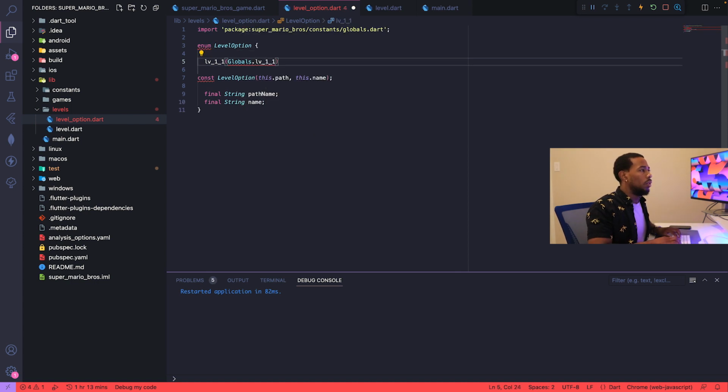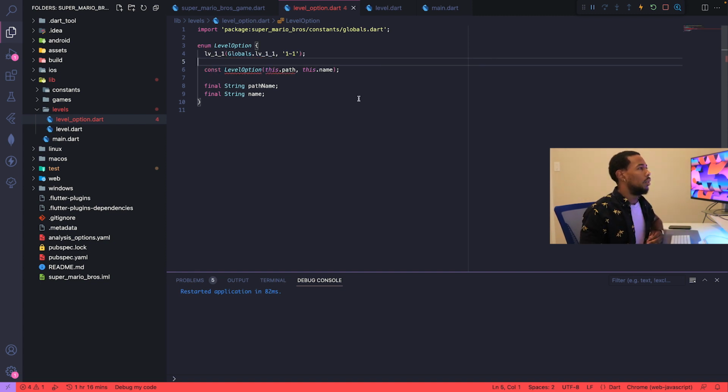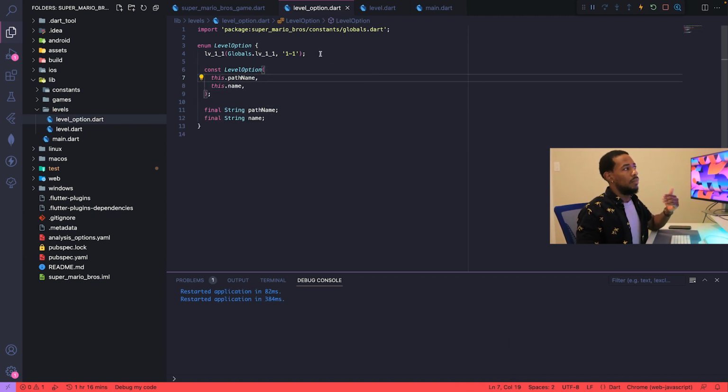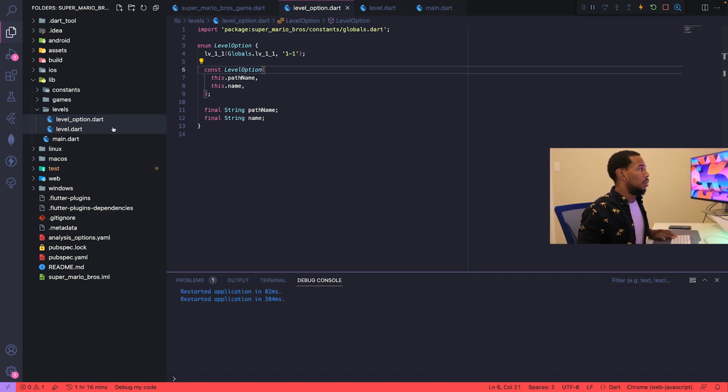What was that, level 1? And the name of that world will be 1-1. I think that's all we need for this. Path, name. All right, so as you can see, if we want to do world 1 level 2, world 2 level 1, we would just add these new levels within the level option enum. So that's taken care of.